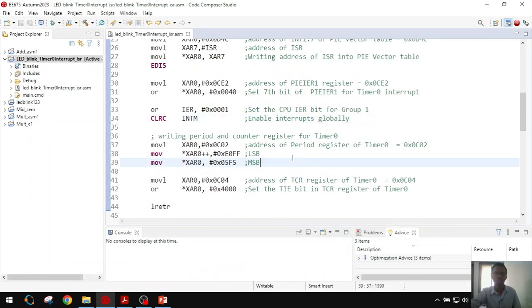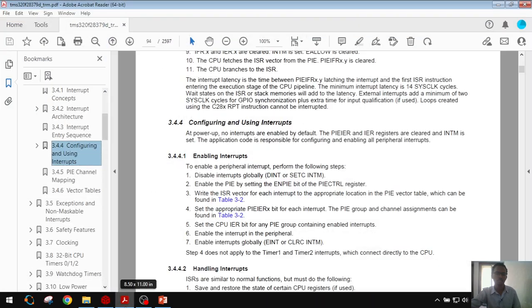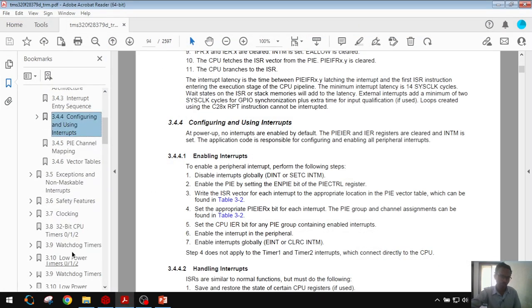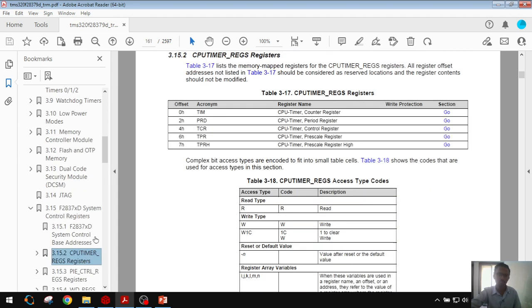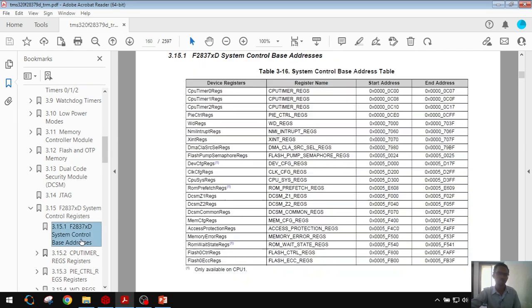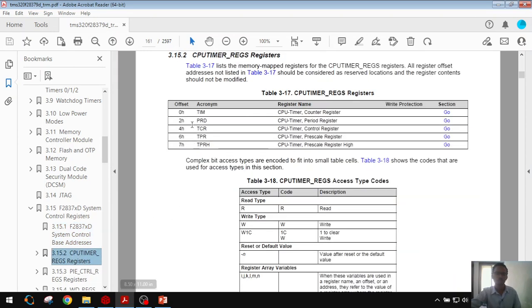Later in timer 0, the period register and counter register we have to load. For that, here the CPU timer registers are there. Here the period register and counter register. The counter register is 0. We have to load the period register. For that we need the base address. CPU timer 0 base address is 0C00, offset 2. 0C02 is our required address.